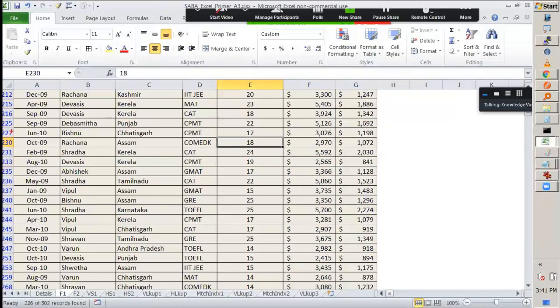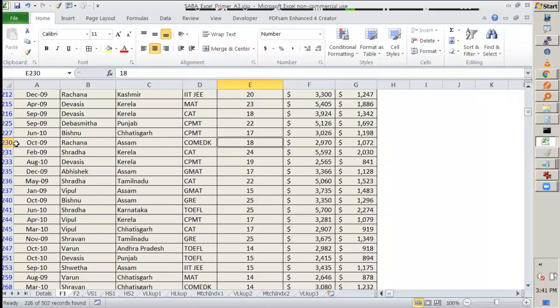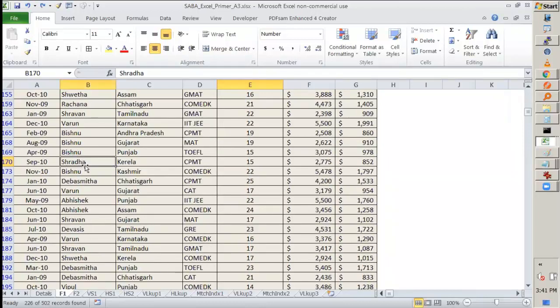And you can also see the gap here. See, 227 and then 230, then 233, then 235. So there are gaps here. So the rows are hidden. Rows are hidden because of the filtration that we have done. You can actually unhide, but that is not a good way to do. I just wanted to show you that the rows are hidden.